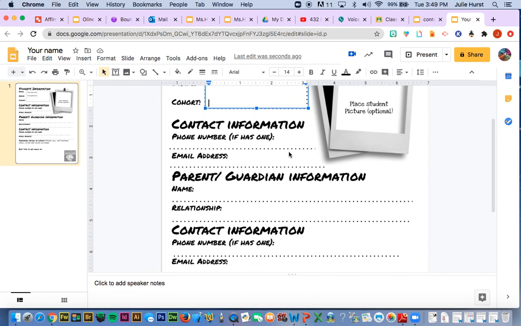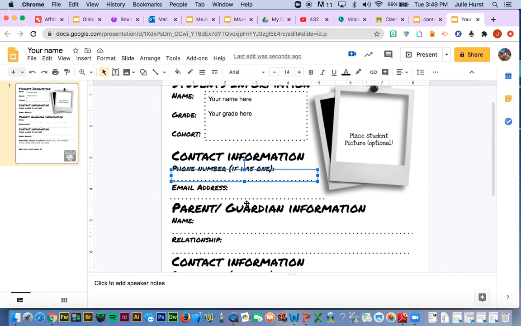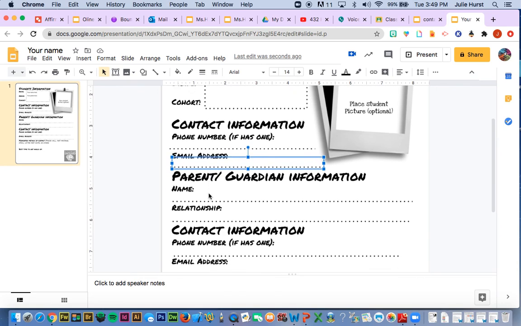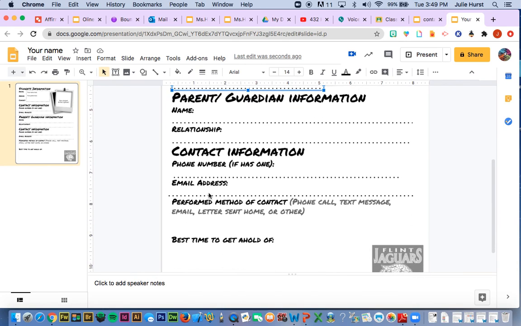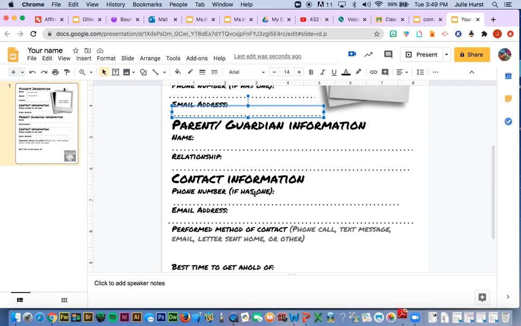As you scroll down, it asks you a few other questions, like if you have a phone number, an email address where I can contact you, and then there's some parent information. You and your parent can help each other fill out this area yourselves.